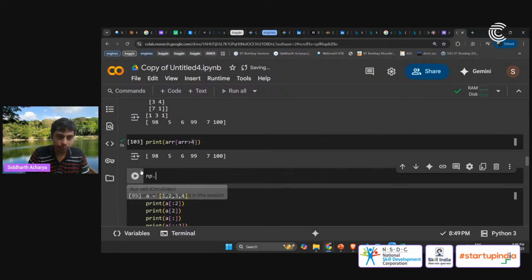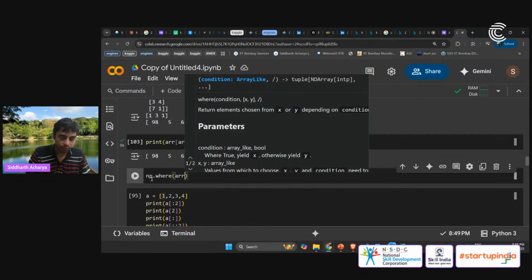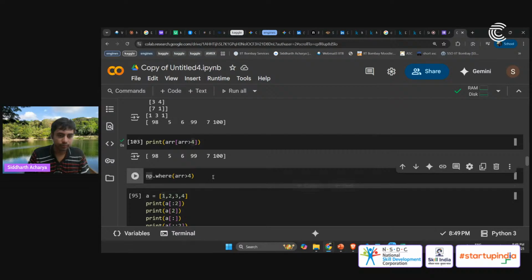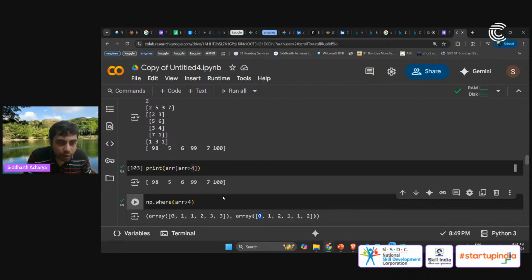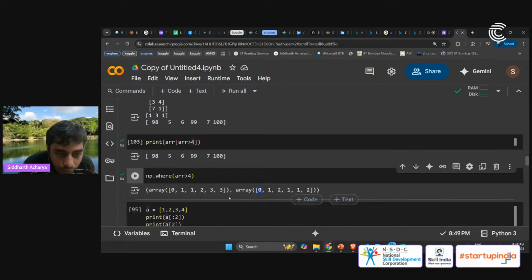So for this, we use a very special function called np.where, and inside we just put this condition. What this does is that it gives me all the indices where this condition holds true. So at 0, 0, this holds true.